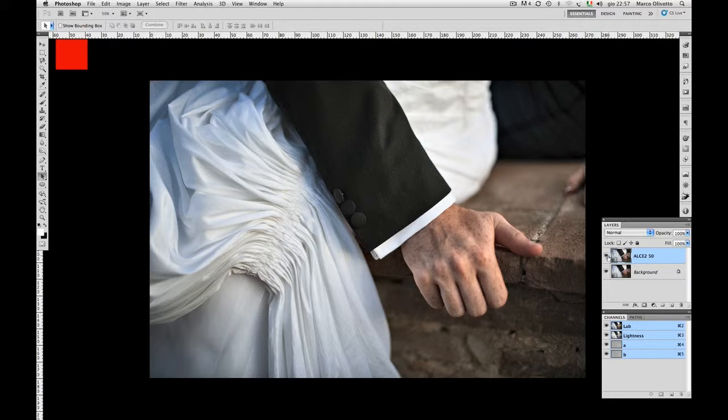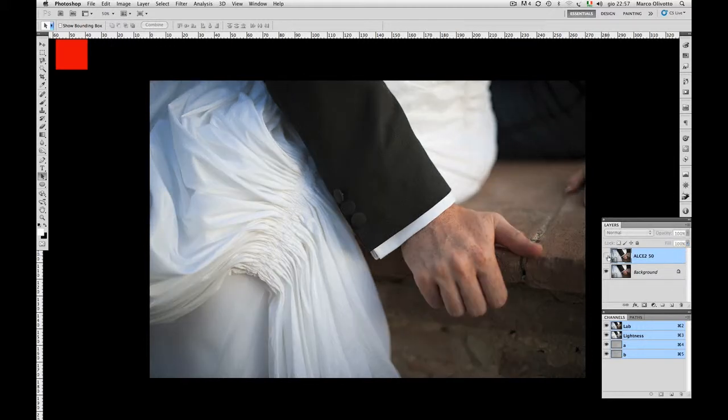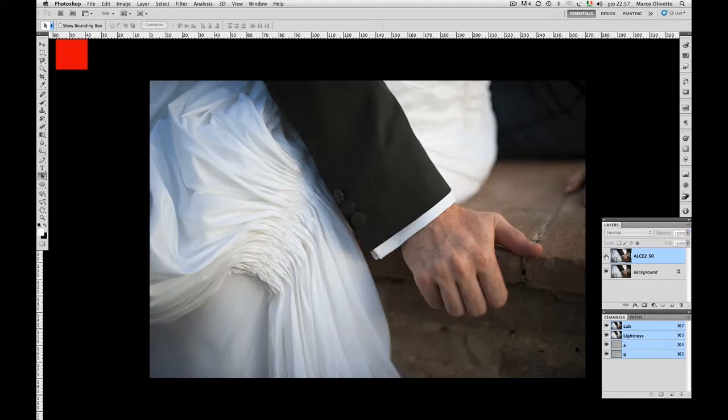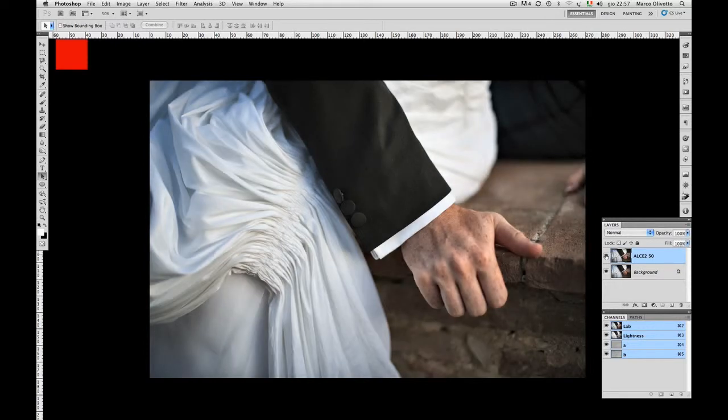Well, the wedding dress of the bride and the texture in the groom's jacket are just fantastic. But I am really worried by the hand. It's far too prominent for me. Look, original, ALCE 50. Original, ALCE 50. I don't want the hand to look like a pole, right? I'm not particularly interested in enhancing the stone either.